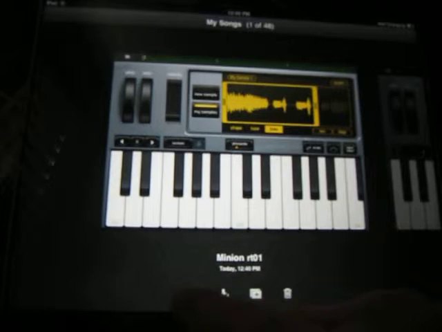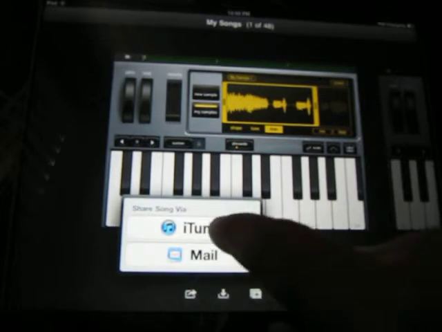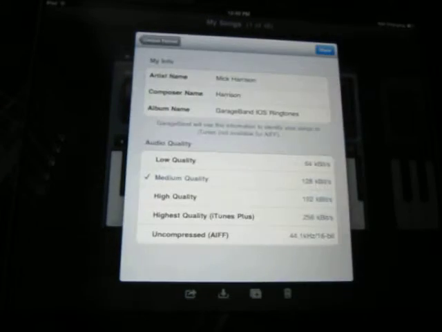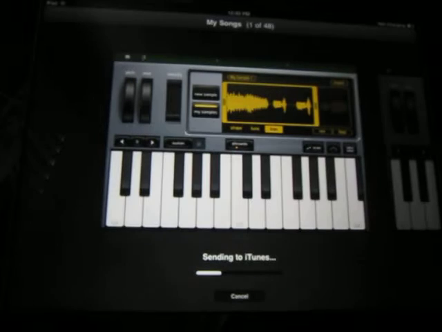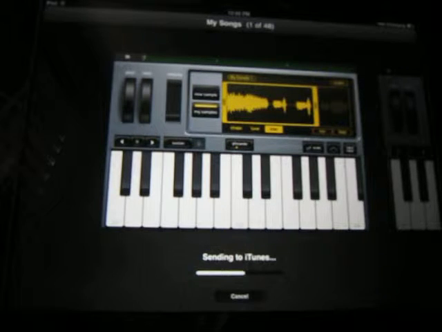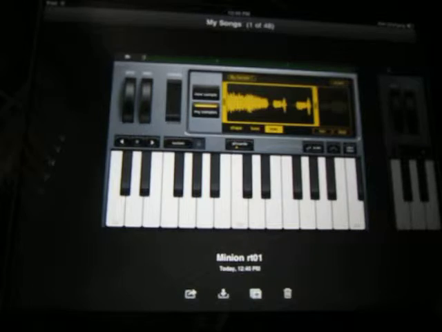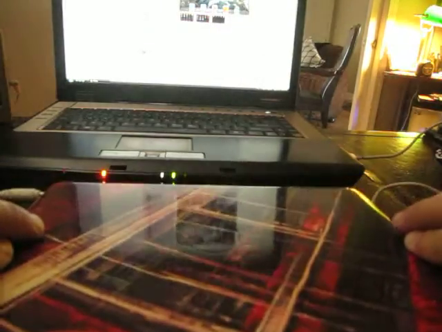Now I'm going to press over here to share it. iTunes. Change the quality the way you want to and put your information in. Share. And that says it's sending it to iTunes. It'll be quick because it's real short. There. Now I'm going to put this down for a second, and you can look over here at my computer.